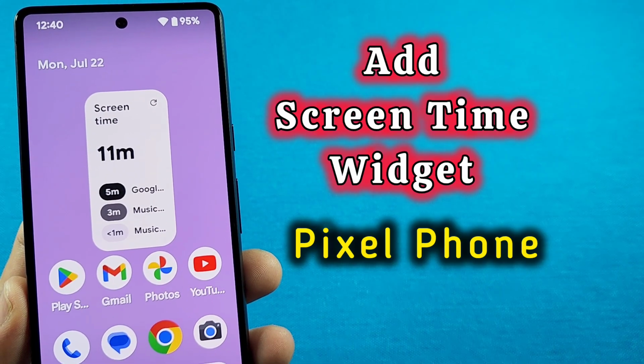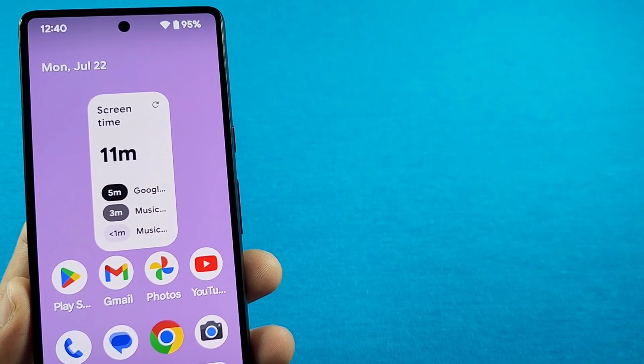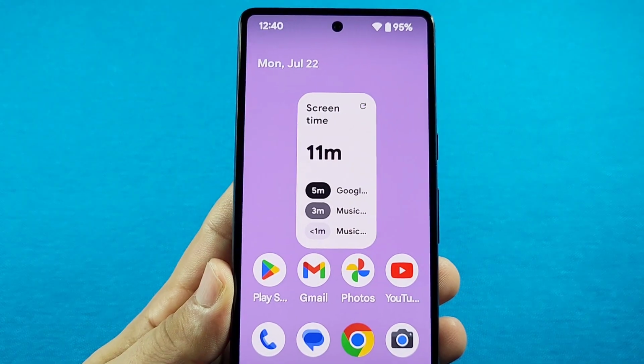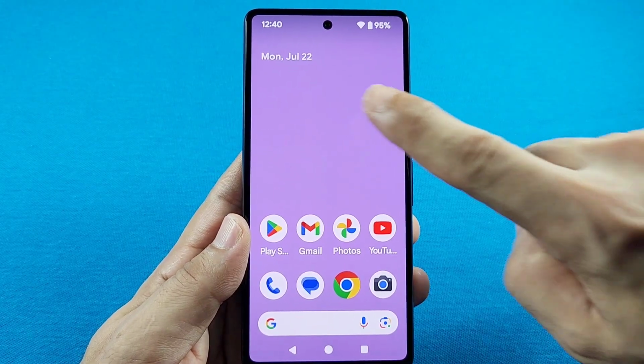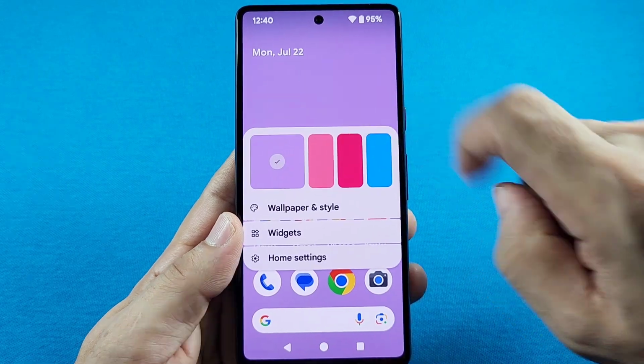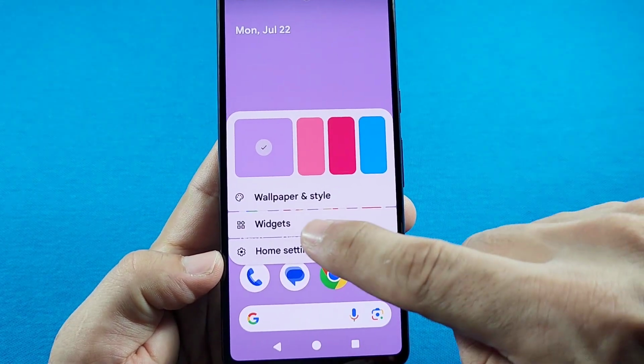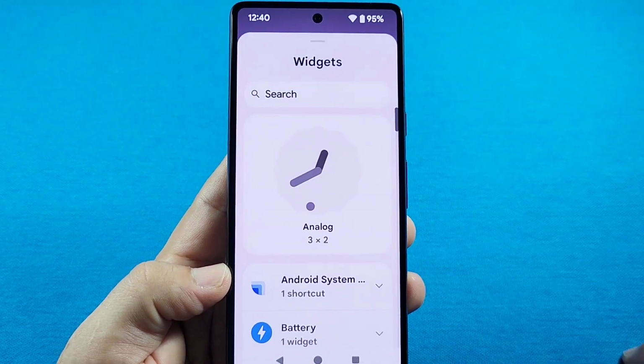How to add the screen time widget on your Google phone with Android 14. While you're on your home screen, long press a blank area like this here, and this will give you these options right here. You'll see widgets. Go ahead and tap on that one time.